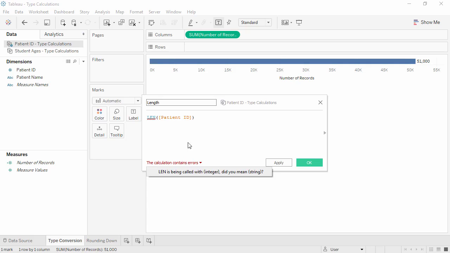We'll wrap the patient ID in the string function by clicking in front of the field and typing str, then wrapping the whole thing in parentheses. The calculation is valid because length is applied after the string conversion.